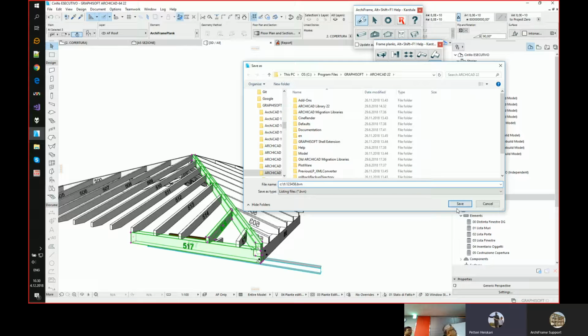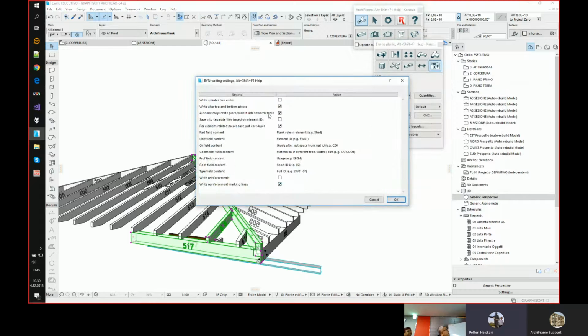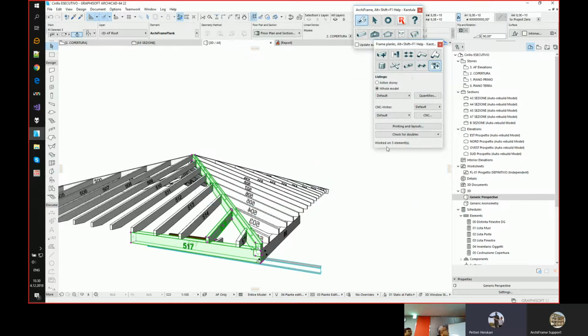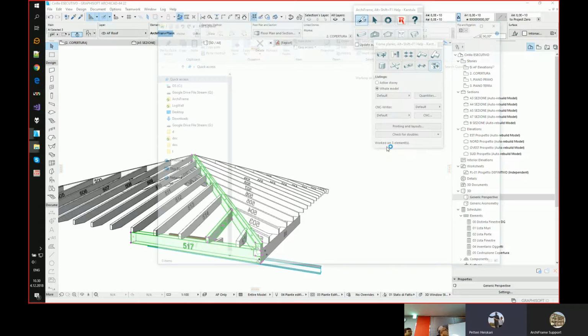And that will be my file name. BVN. Some settings here, I believe with these settings it will go okay. And it saved these 3 pieces. And let's see the result.